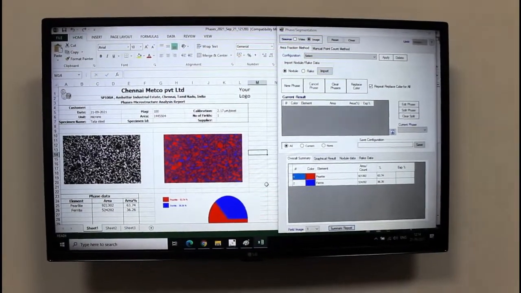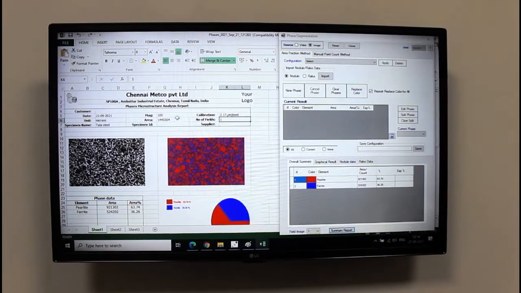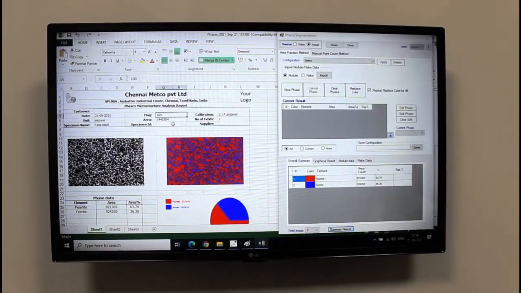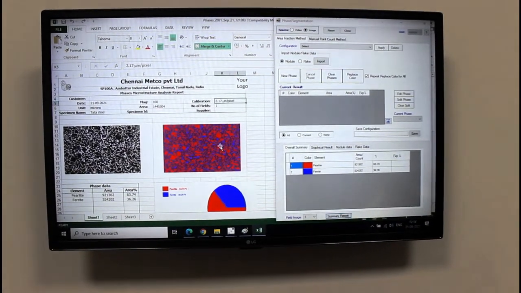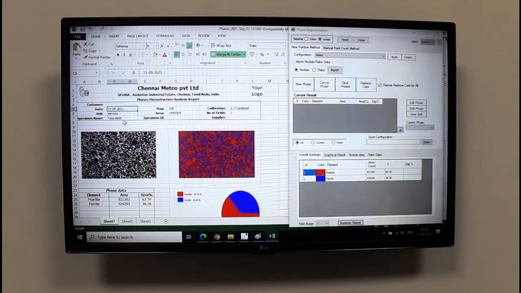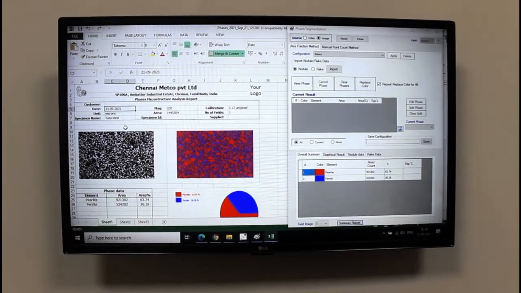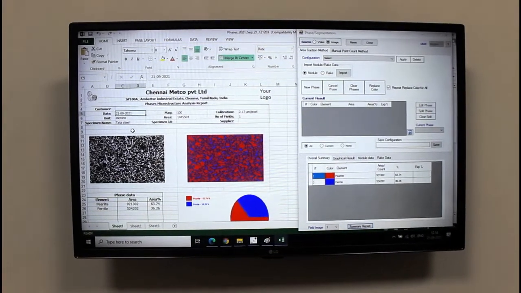Also we can get data like the number of fields calculated, magnification, area of the image, and the calibration, that is 1 pixel equal to how much micron, and units. These data are the date and the specimen name. These data are automatically generated in the report.